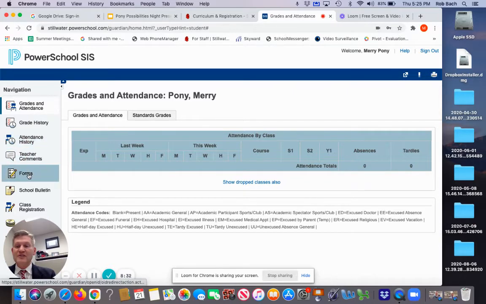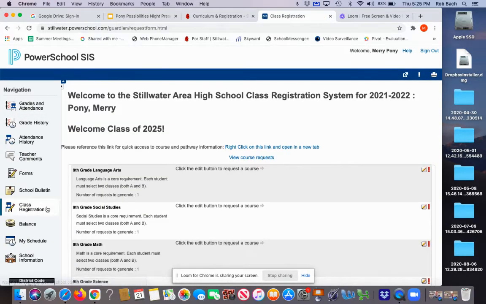Over on the navigation tab on the left, there is a link for class registration. There's several other links, but none of which are organized yet because, again, PowerSchool is still being populated. We're starting with first things first. And so the first order of business for us is class registration. So this is the only one that's going to have much useful information for you.